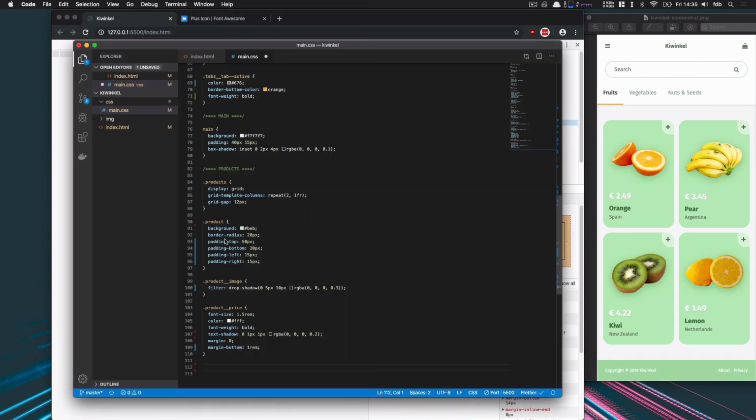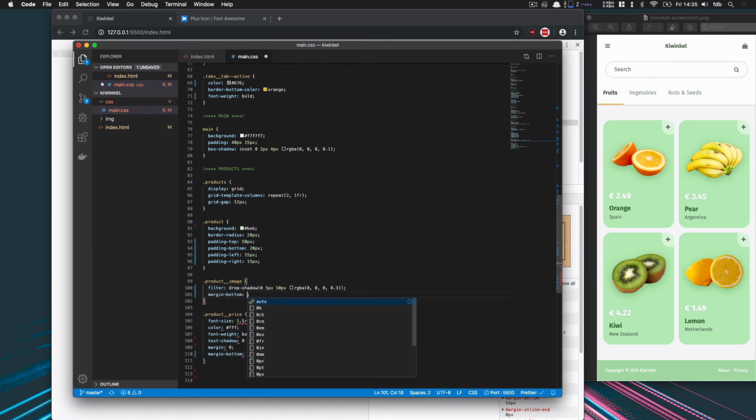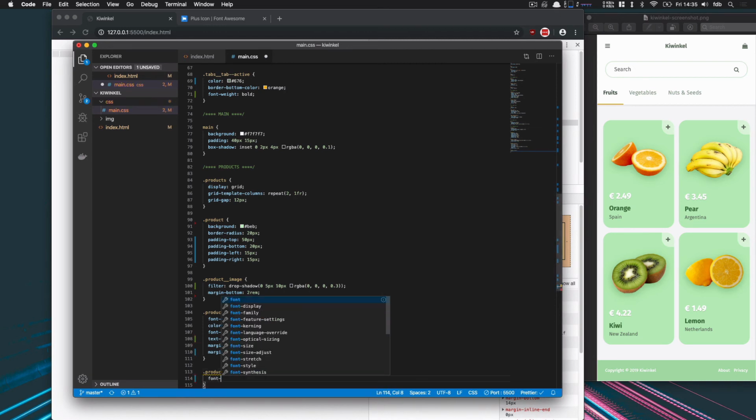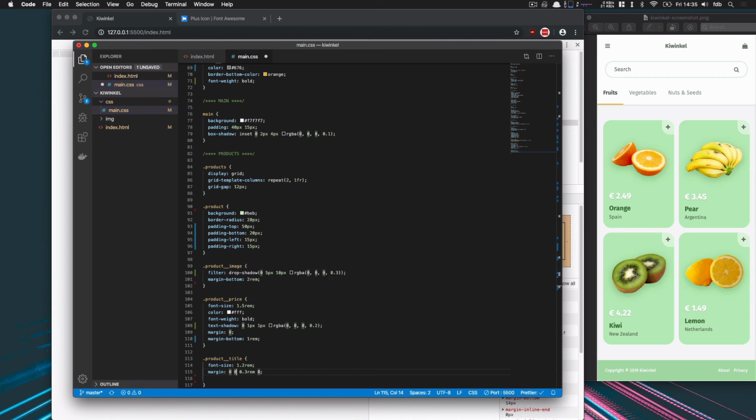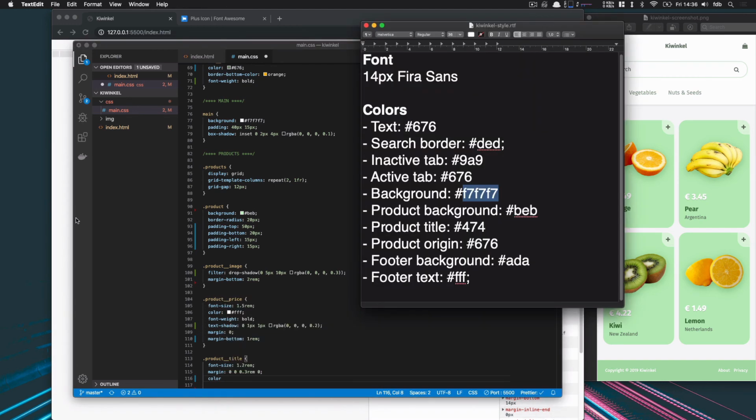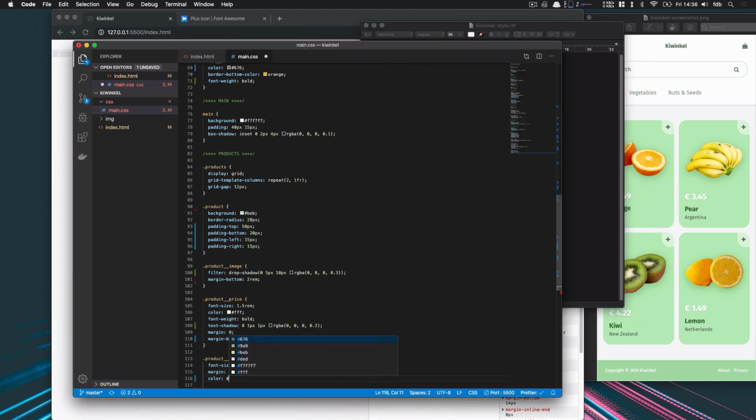Okay, and then here you see it's quite close to the product itself, so we're going to give the product image itself also margin bottom. Let's say 2 rems, right? And then more styling, the title. Use a font size. It's a bit bigger. Also 0 margin except for at the bottom. So this is a different way of writing this, right? Both are correct, but this is going from the top, then the right margin, then the bottom margin, and then the left margin, so they're clockwise, starting from the top. And then the color for that, let's look if we see a color here, is 474, so hashtag 474 for the color.